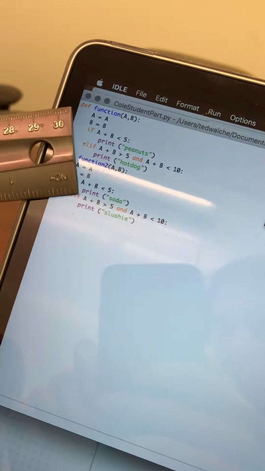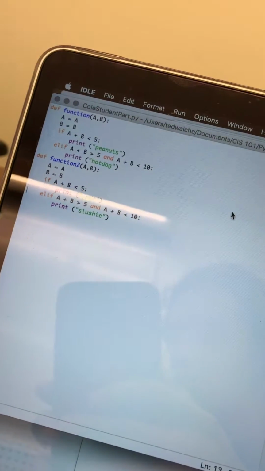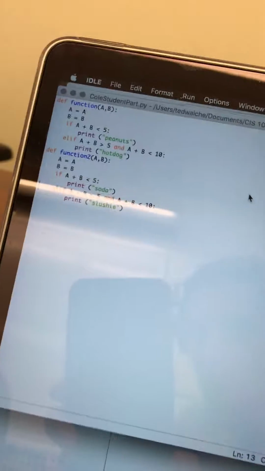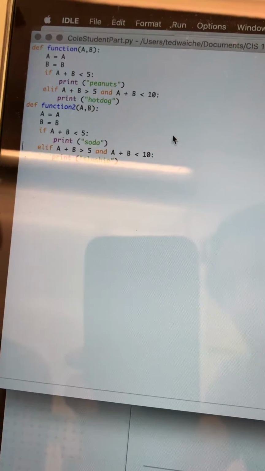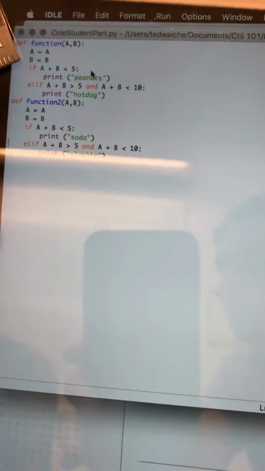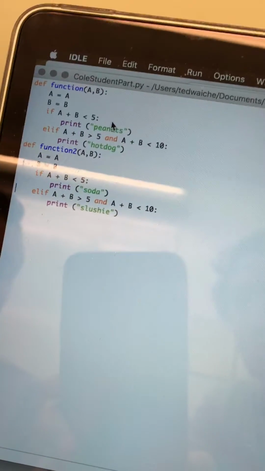Cole is me, and I define the function. The variables I used were a and b. So I said a comma b, and I use a semicolon to break that function, and then I assigned a to a and b to b. After that I chose to use an if statement while a plus b is less than 5. Now I broke that with a semicolon while printing peanuts.